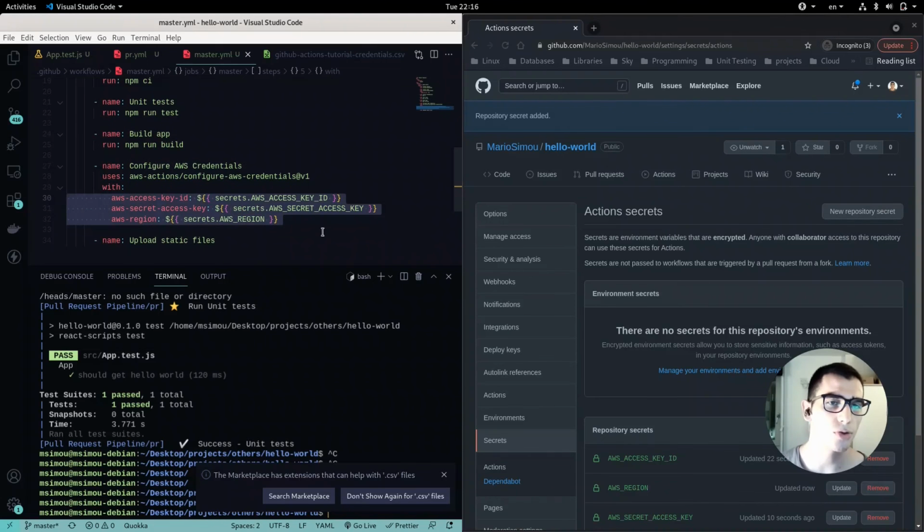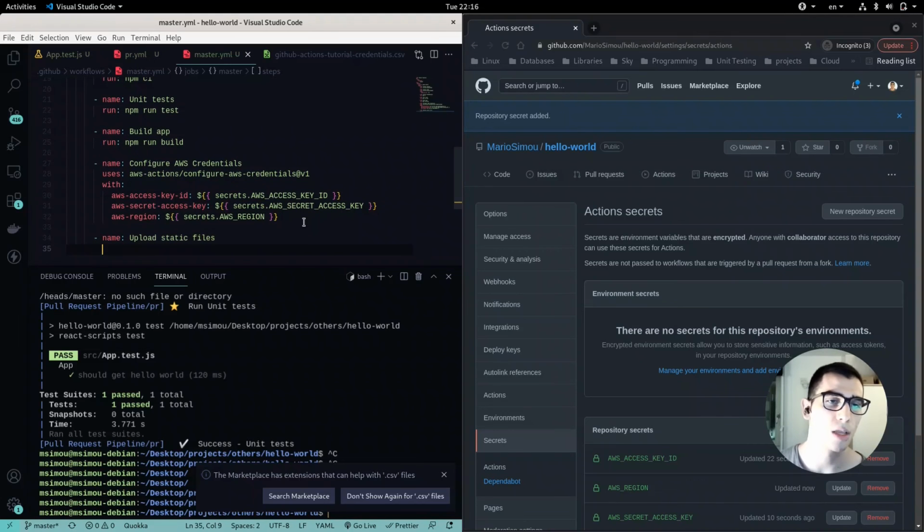So if you try to use those secrets, they won't be valid at the time that you are watching that tutorial, because I will remove them. So we configure our client. What we need to do now is to run the AWS client to upload the assets into our bucket.